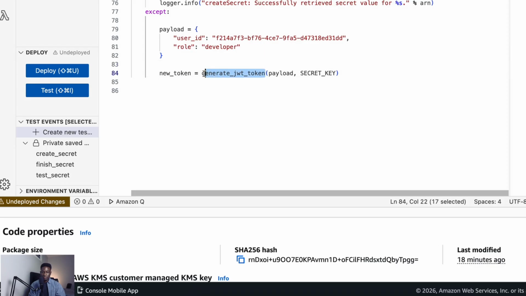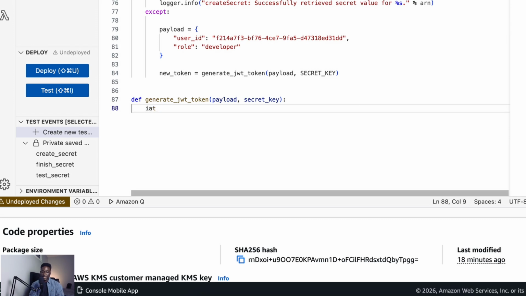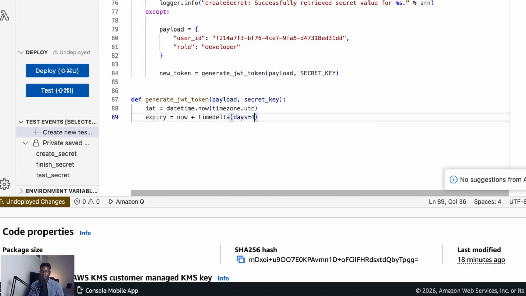So before we proceed, let us actually define what generate token will look like. So in JWT, the thing that is mostly common is the issue date and also the expiry date. So that's what we want to work on. The issue date is IAT in most cases. Then we also have expiry. We set it to 30 days. So what this means is that we want to pick the date for now using the UTC time zone. Then we want to put the expiry date to be 30 days from now.